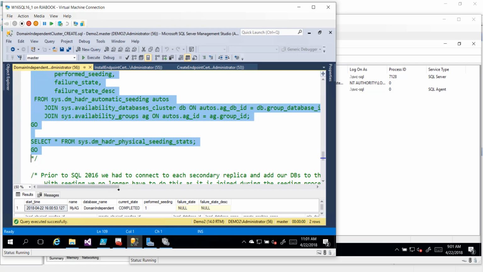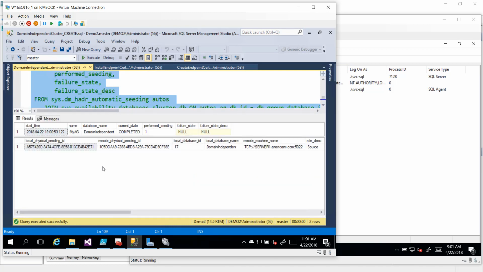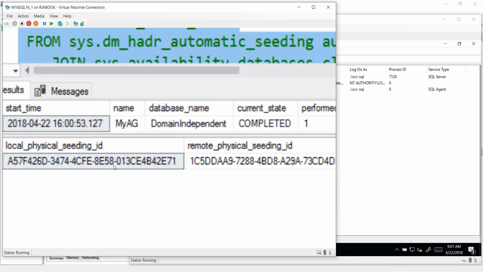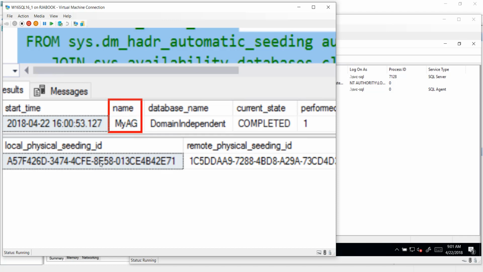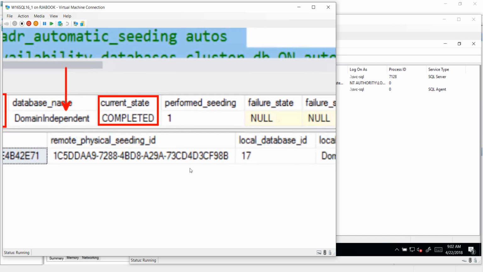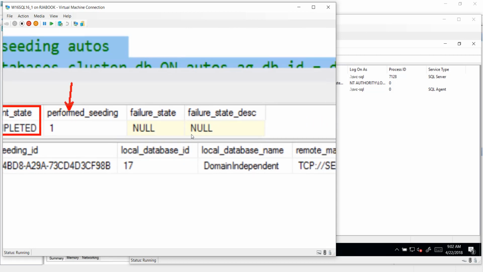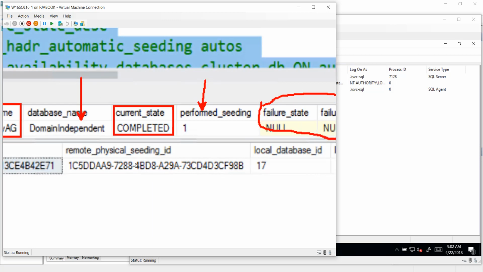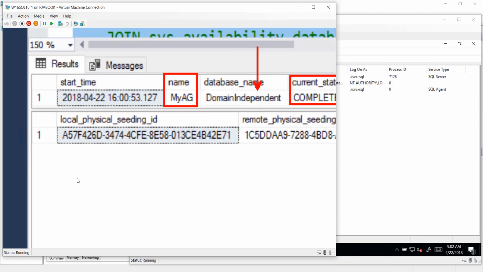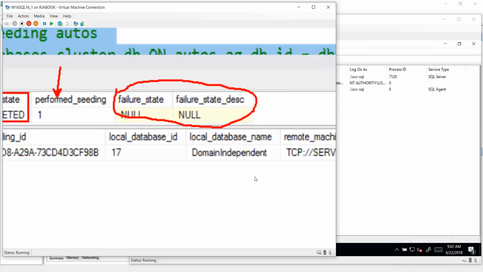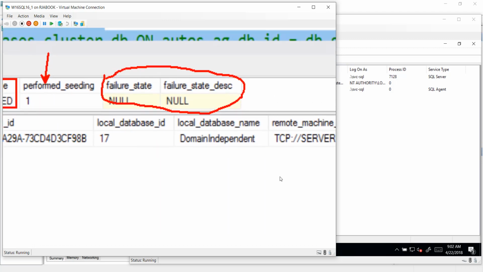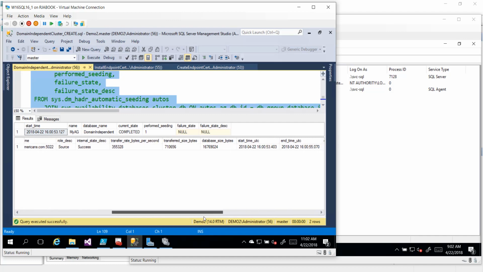So if I run this, let's look at our results a little bit bigger where we can see those. I'll zoom in a little bit here. So I can see, hey, here's the name of the availability group. Here's the name of the database. If there was more than one database in this AG, I'd see more than one line here, more than one result set. The current state is completed, right? It's done. If I scroll over a little bit more, it did perform seeding. And of course, there were no failures. Everything was perfectly successful here. The bottom part gives me a little bit more detailed information about, here's my local ID, there's the remote ID, what's the database ID, local database name, what was the URL. So we get a little bit more information in this bottom piece here as well.